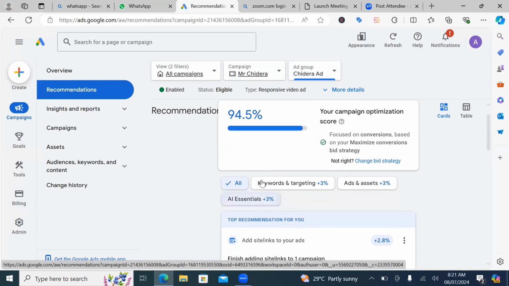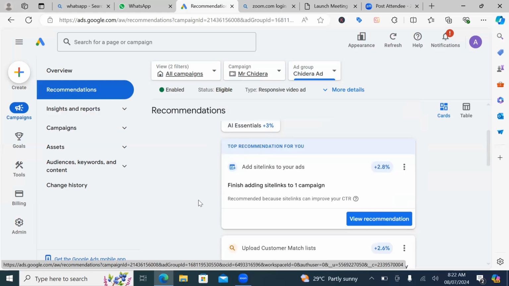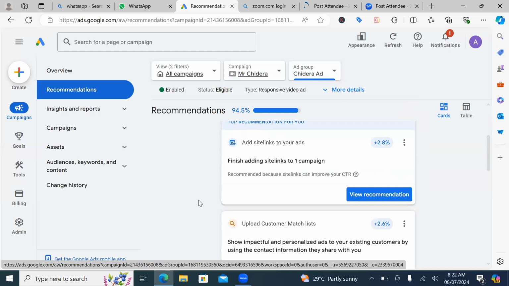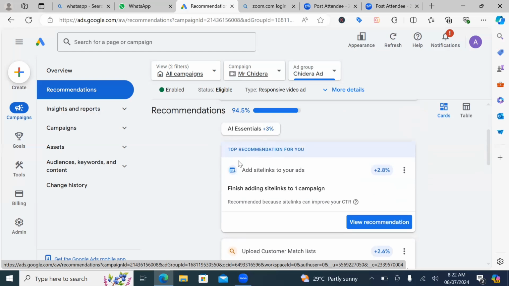All right. So they are bringing keywords and targeting, they're bringing ads and assets, they're bringing AI essentials. Now, if I click on all these things, they're going to give me ideas of more keywords I can put. Remember, my optimization score is 94.5. Even if the campaign optimization score goes down to, let's say, 50, if my campaign is doing well, it does not mean I will come and accept all the recommendations here. But it's always good to go through it so that you get to know if you want to accept any recommendation or not. So here, they're talking about adding site links to your ad.